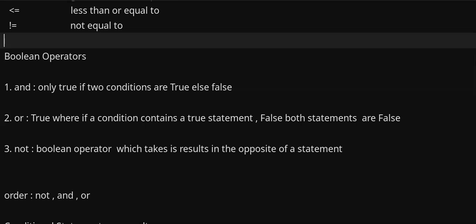All right. So when we talk about or, the or is true if at least one of the two conditions is true. So if we have true and true, then it's true. True and false, it will be true. So it will only give us a false when both conditions are false.